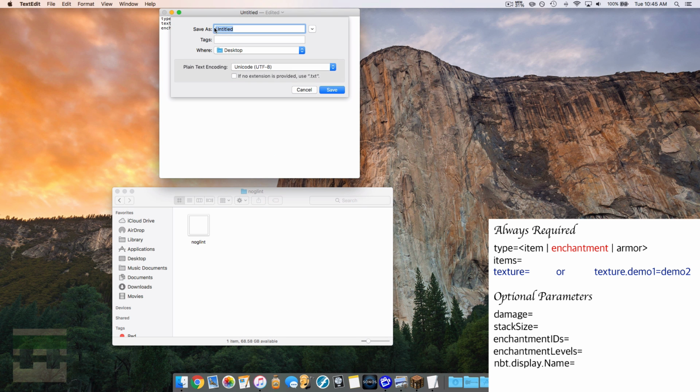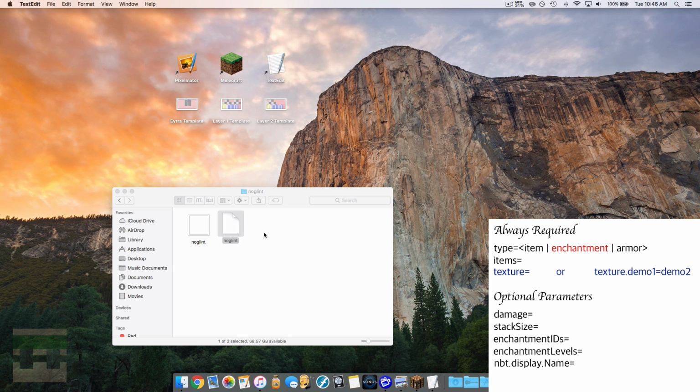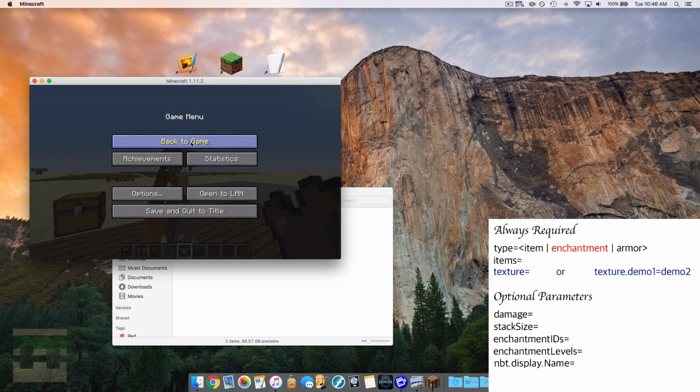So let's save our document. And you can call it anything you want. Make sure it's a .properties. There we go. And make sure your encoding is set. There we go. Save that up. And we will install it in here and we'll head in game and try it out.